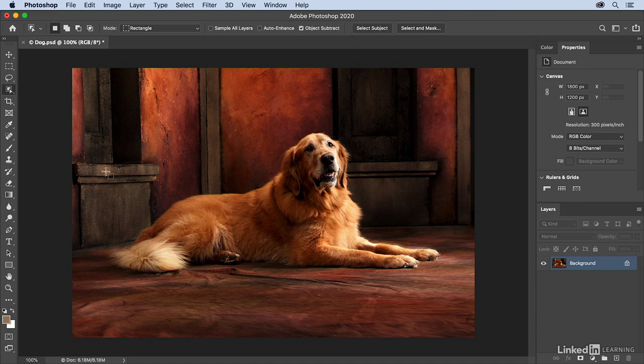In this case, I want to desaturate the background so that the dog stands out a bit more as the main subject. So I'll choose the Object Select tool, set the mode to rectangle, and click and drag over the dog. I want to make sure that I'm selecting only the dog and not the transitional areas.